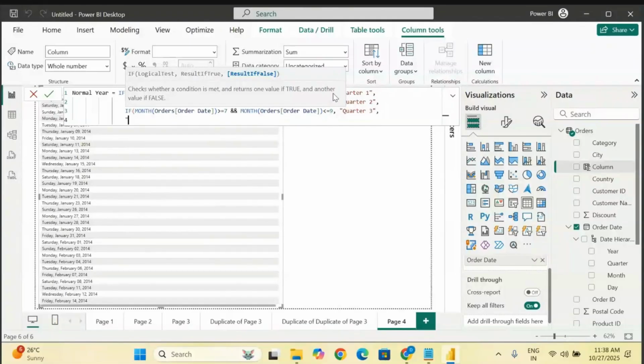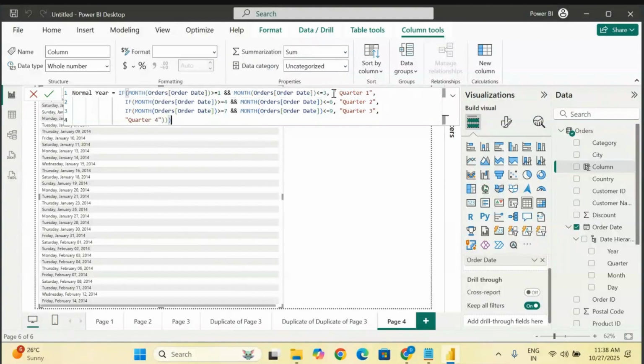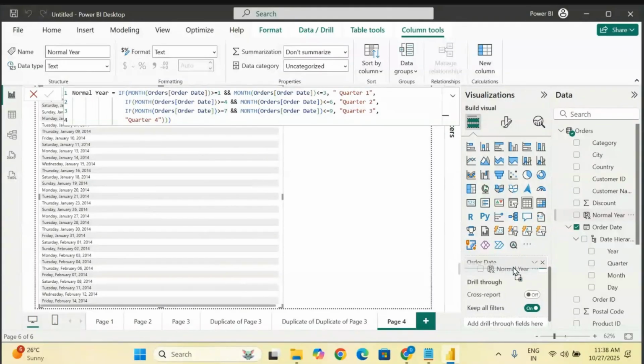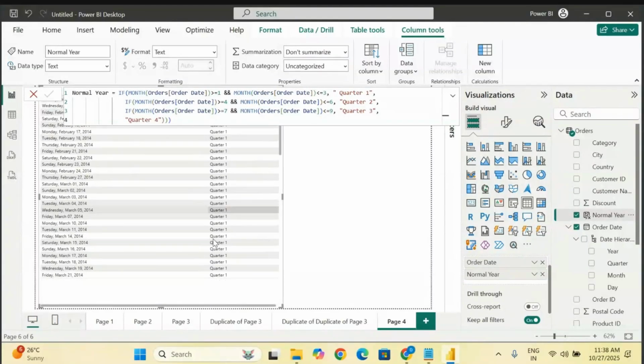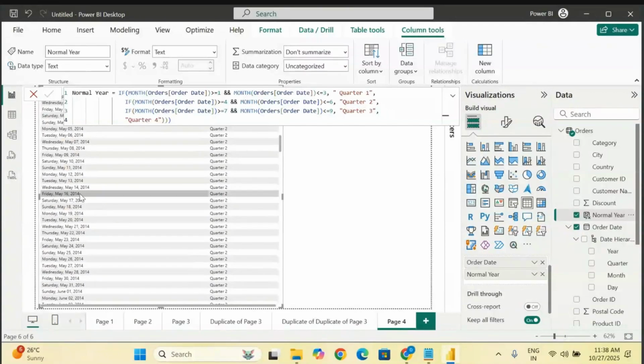So multiple if statement, you can't get it. Now this is normal year that you can understand. Normal year, first month to third month, quarter 1, fourth month to sixth month, quarter 2, this month to this month, quarter 3. Simple. And whatever it is not satisfied, these 3 conditions, those are all considered as a quarter 4. So click on commit. Now bring that into your visualization, drag and drop here. So you just observe. So all you January, February coming, May it is giving you quarter 2.